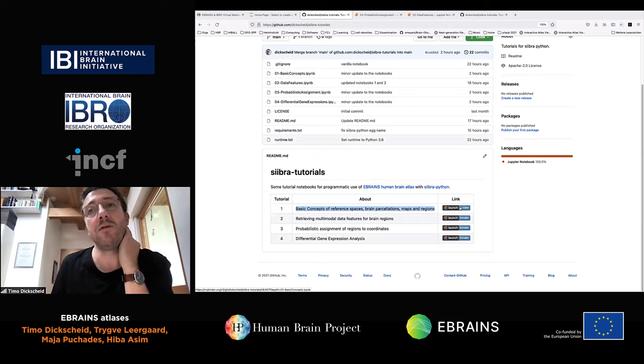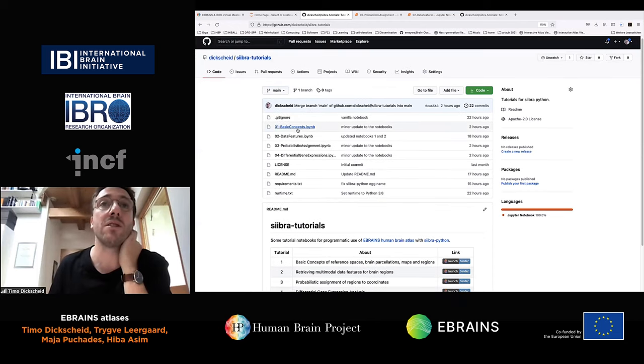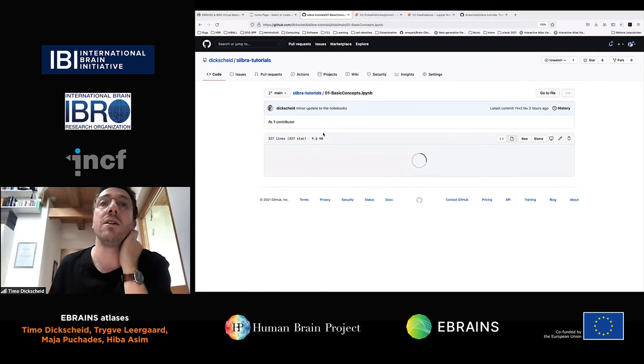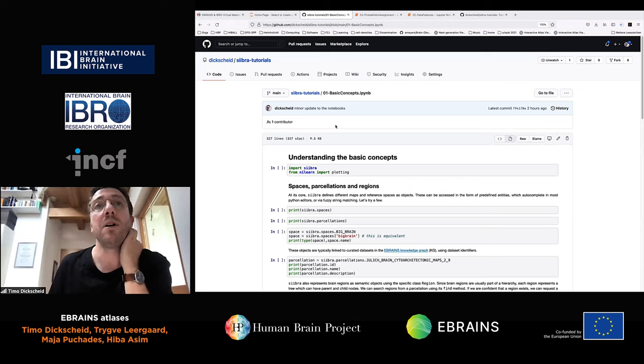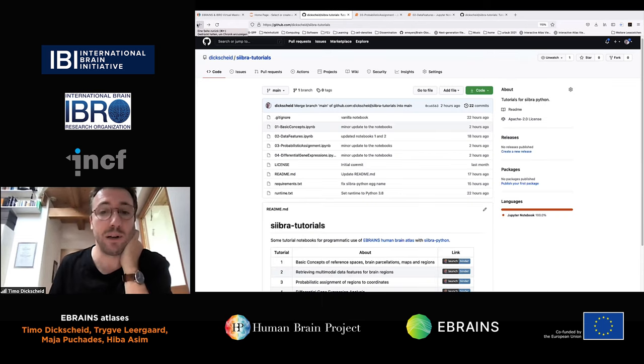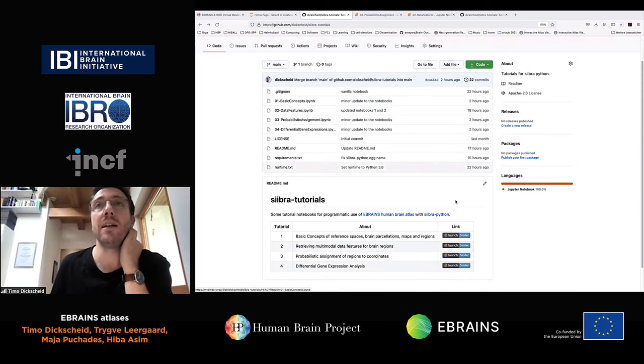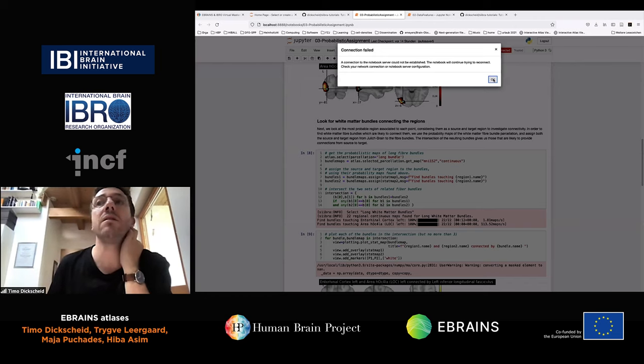You could, from the GitHub page, just click the link here, Launch Binder, and it will actually open the notebook live for you, and you can run it and execute it on your computer in the browser. You need not do this. You can also just follow what I'm saying, and you could also just select the notebook here to view it. But if you choose the link that Hiba has also put into the chat, you can execute it. Yeah, and I'm running this here.